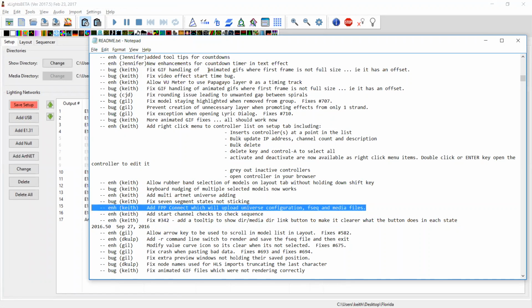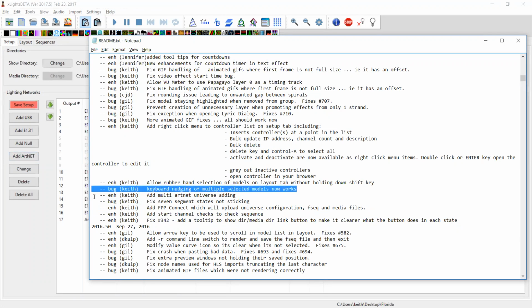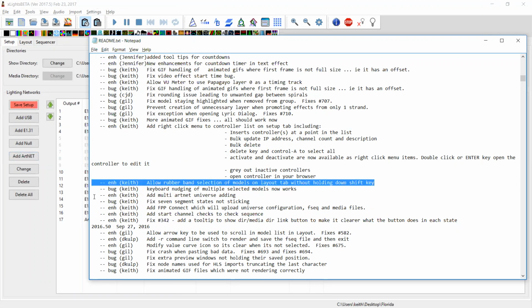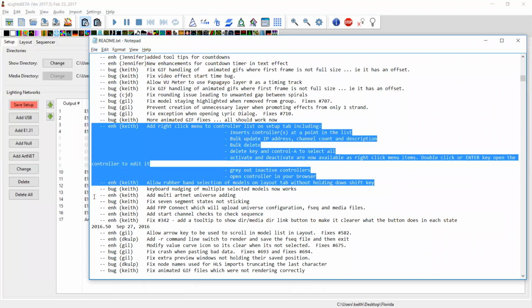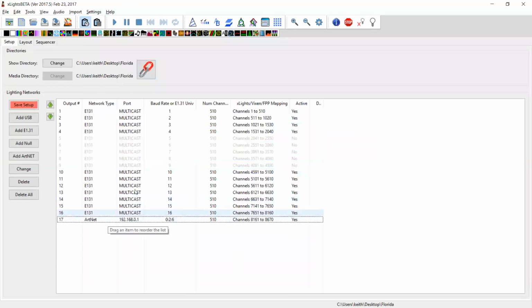Start channel checks, we talked about that. FPP Connect, we're going to come back to FPP Connect because that's a much more involved topic, and it also includes the whole Falcon stuff. Multi-ArtNet universe adding. We showed ArtNet universe adding. You can add multiple universes at the same time, just like you can with E131, so I won't go back into that. I don't think that's significant enough. We talked about rubber band selection. The right-click menu on the controller list. So let me quickly go through that.